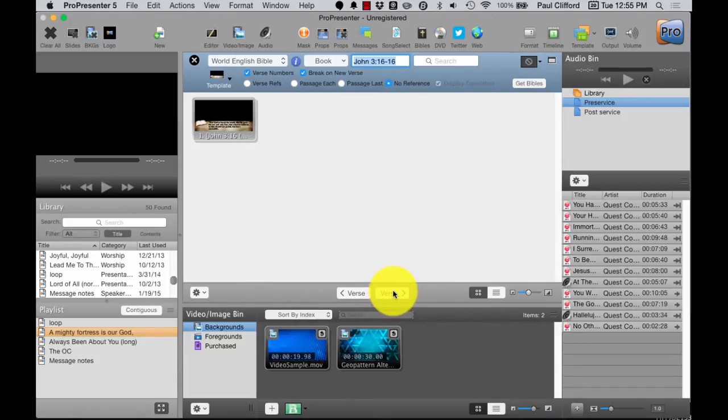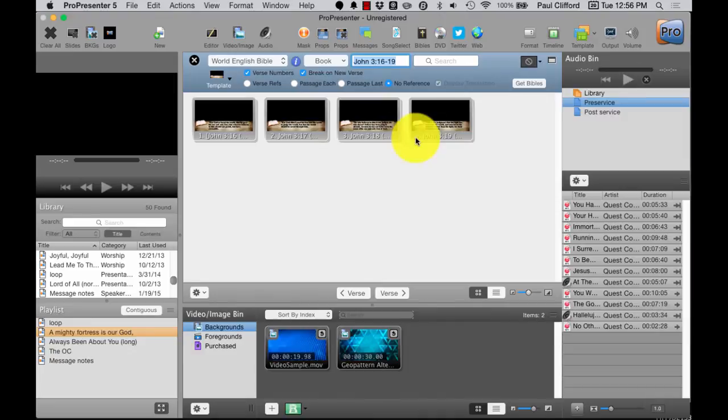I can add another verse if the pastor says, you know, I'm going to go ahead and read that next verse. I can do that. That's not a big deal just by clicking here. There we go. So I click twice, so I got two new verses. Clicking again should give me another new verse. Okay. So that's a good way to do that.